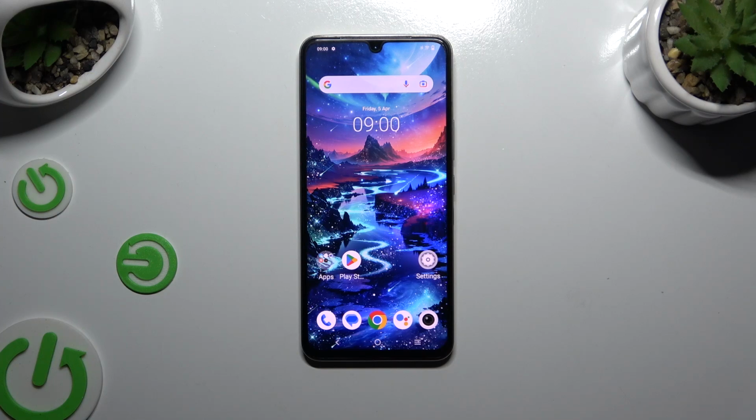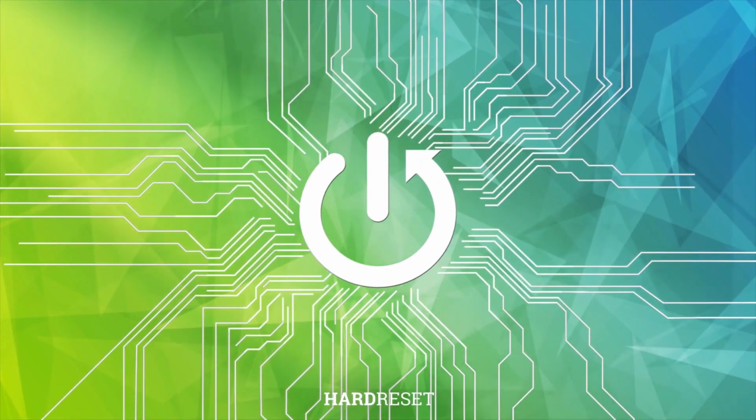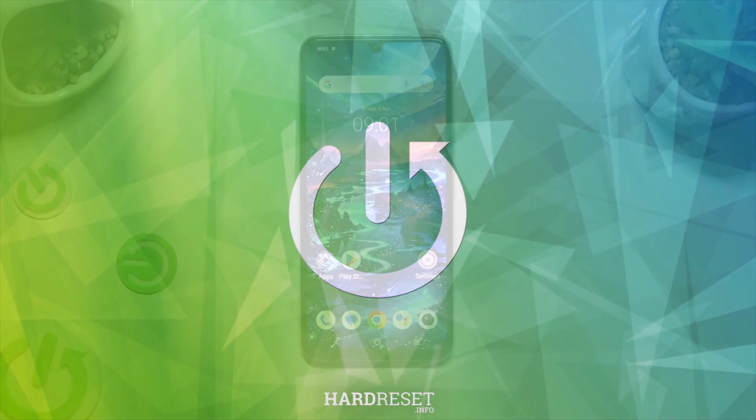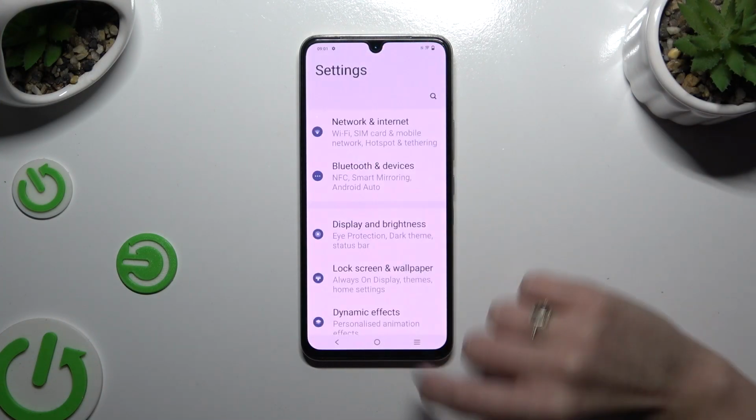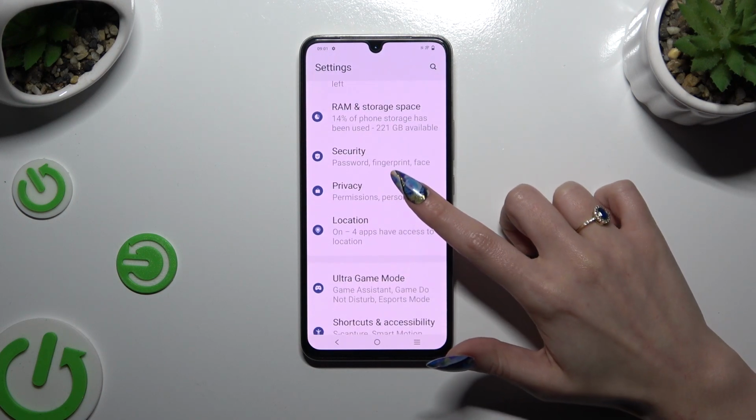In front of me is VIVO X80 Lite, and today I would like to show you how you can manage apps permissions. Begin by opening Settings and scrolling down to access Privacy.